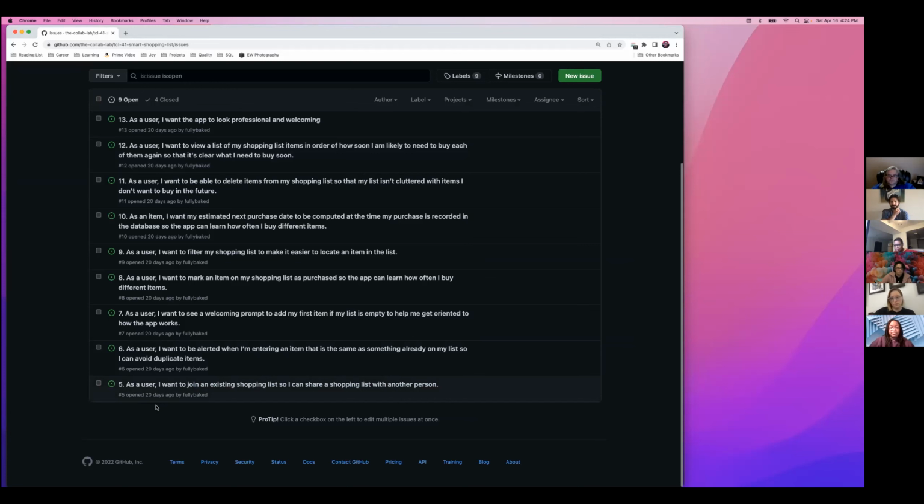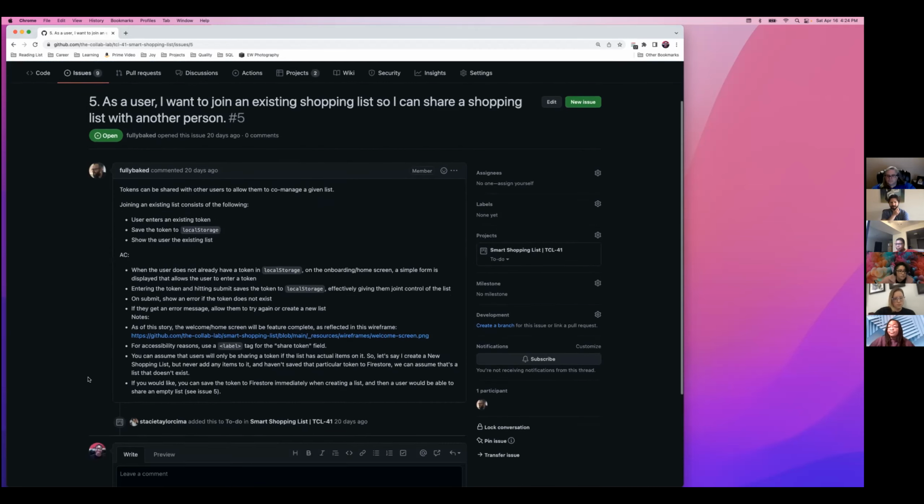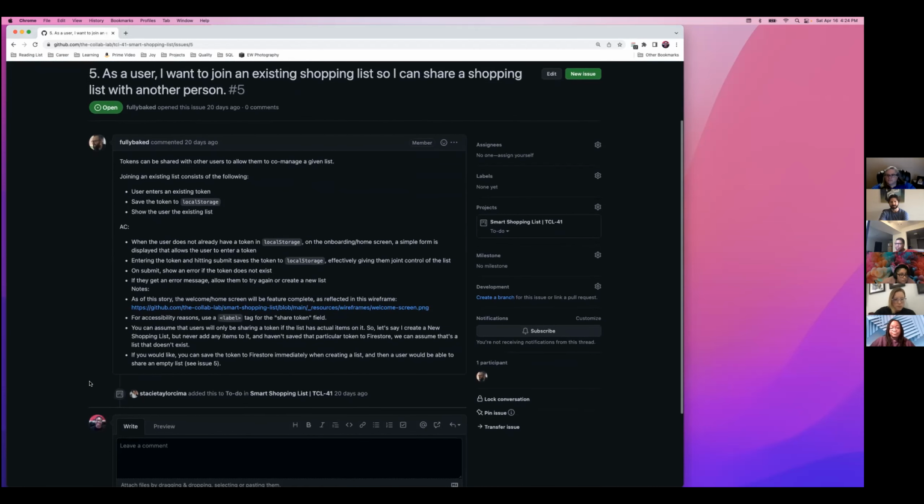Would we be able to dig in, like open up the user story, to make sure we have all the acceptance criteria? Absolutely. So this is the one about sharing a shopping list. You can see when a user does not already have a token in local storage, on the onboarding and home screen, a simple form is displayed so that the user can enter a token.